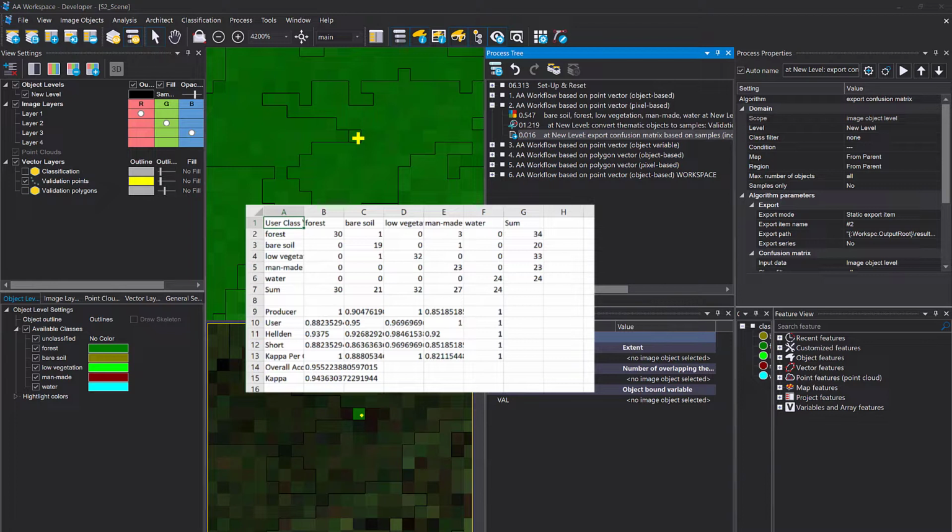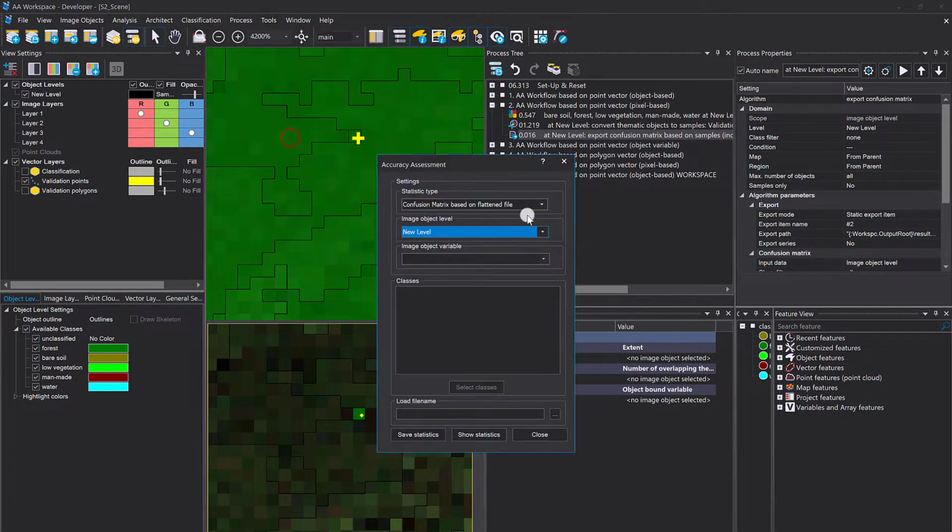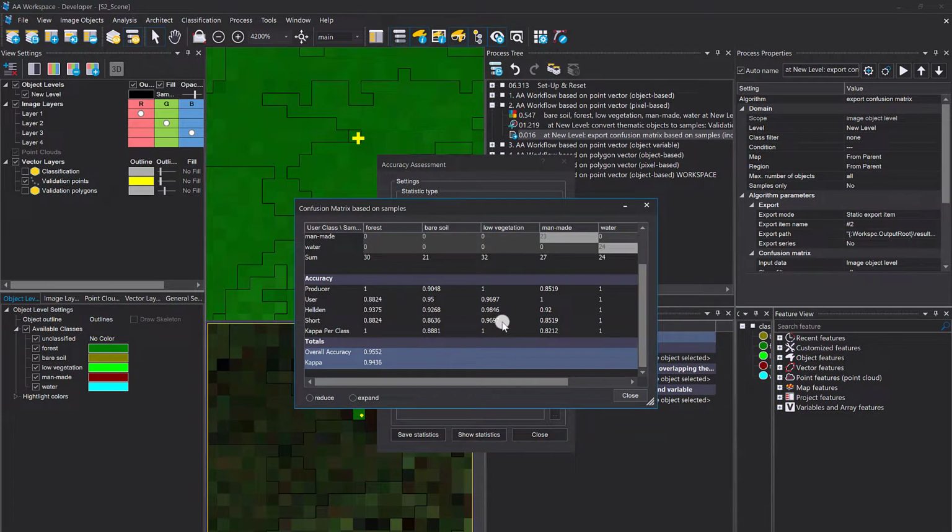All right, hold on. Why could this actually happen? The reason for this is that for point vectors, samples are only created if all points within an image object are of the same class. So you might have less samples for validation if you use the object-based approach, in this case, compared to the pixel-based. And again, you can also use this accuracy assessment tool based on samples, show statistics, and get it right away in eCognition.